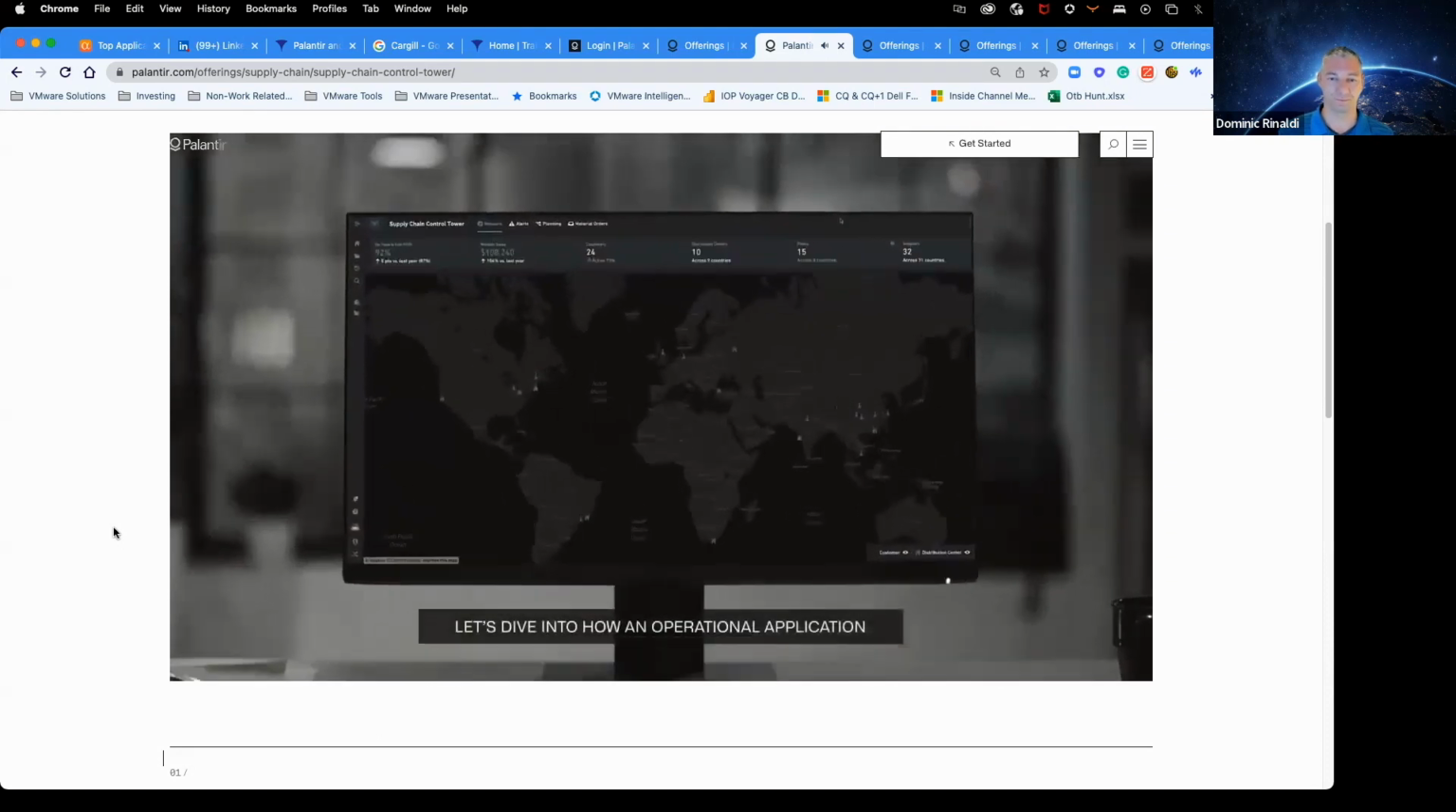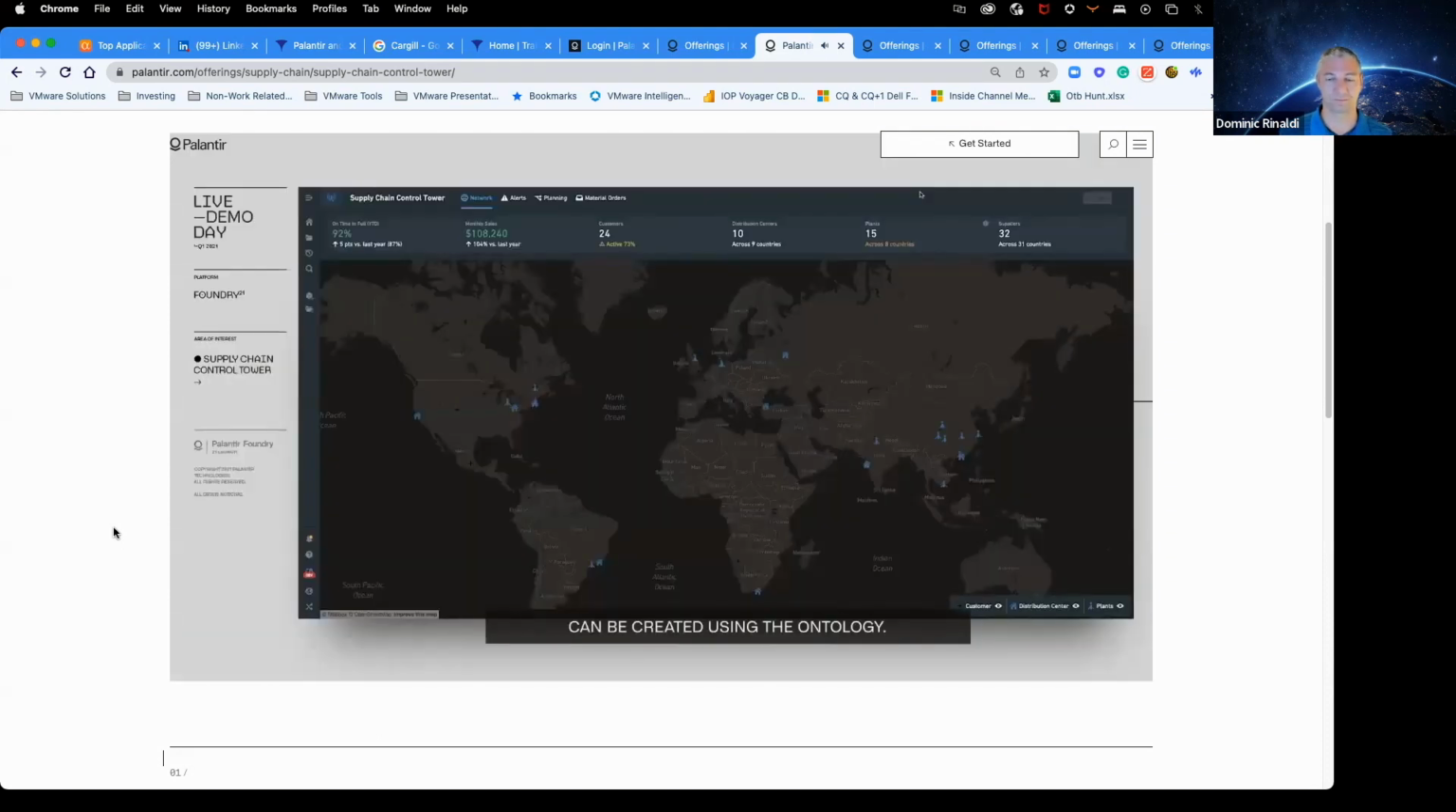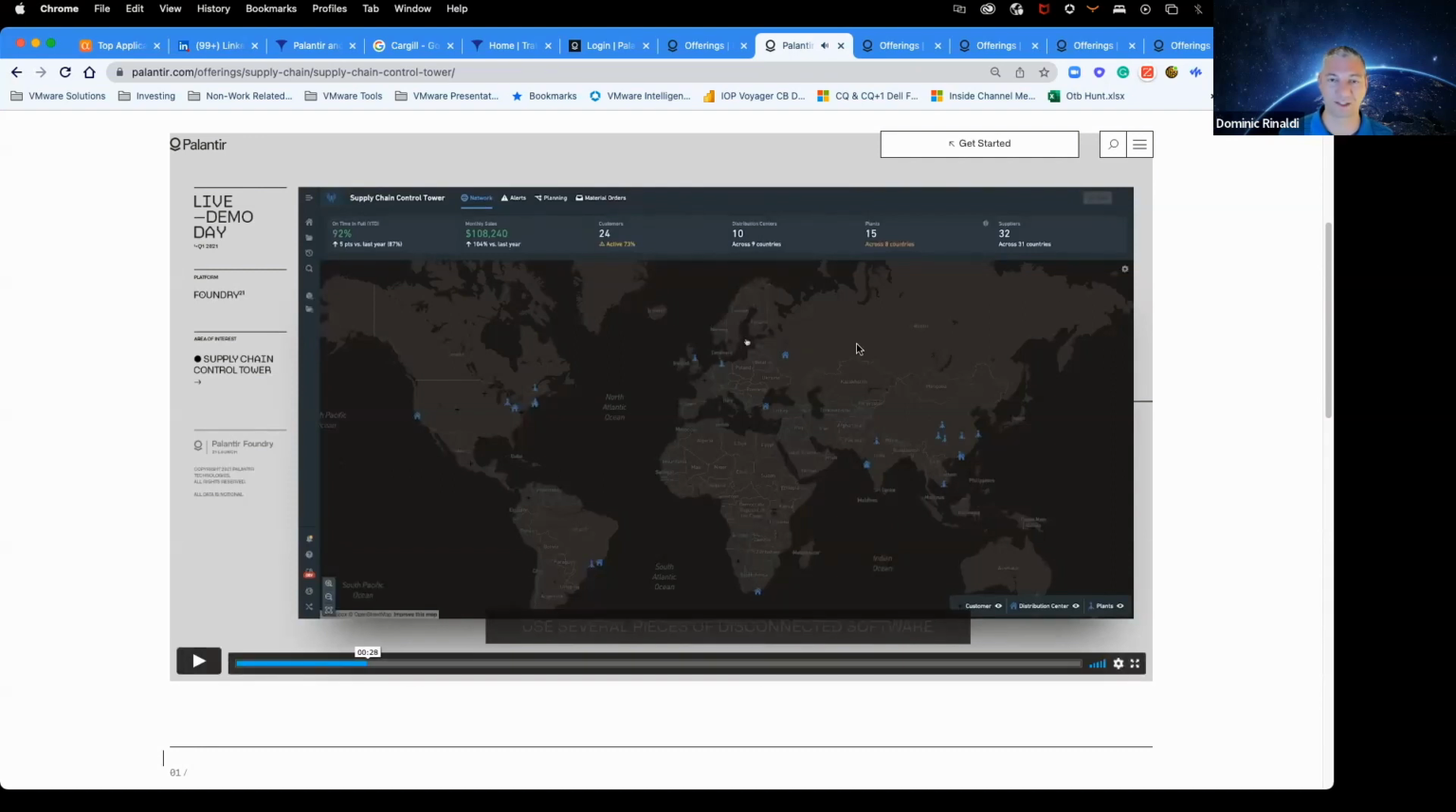Let's dive into how an operational application can be created using the ontology. This is the supply chain control tower. A supply chain analyst uses this app to get an overview of their network and high-level KPIs, and then drill down into specific areas of concern. The data shown here is coming from disparate global sources that previously required users to use several pieces of disconnected software.